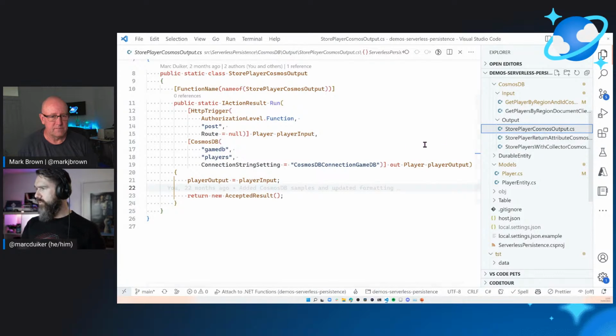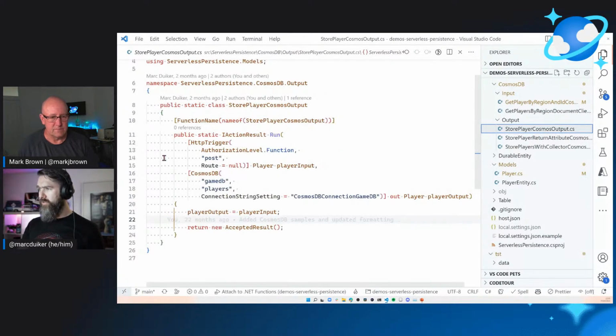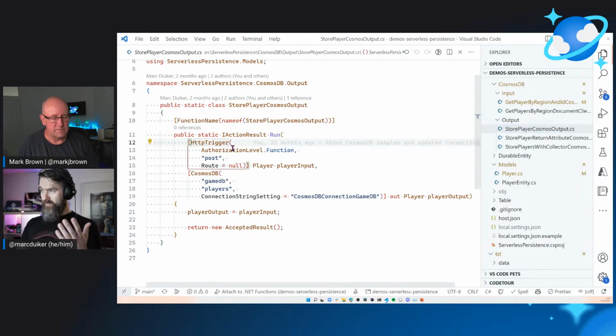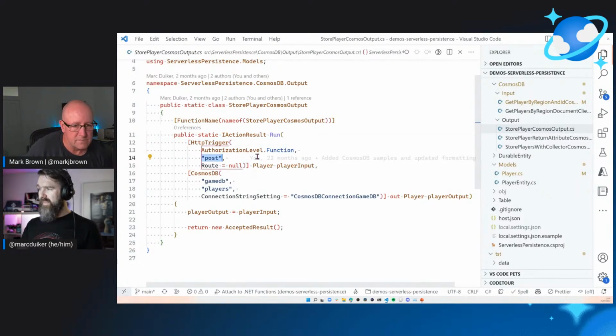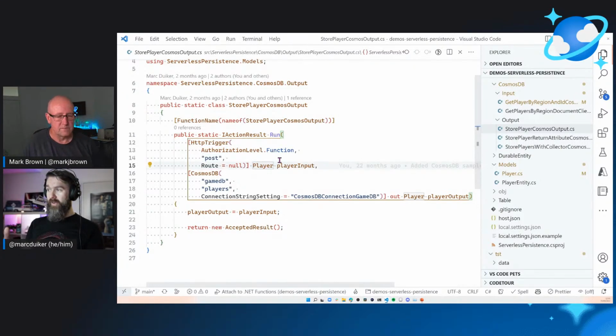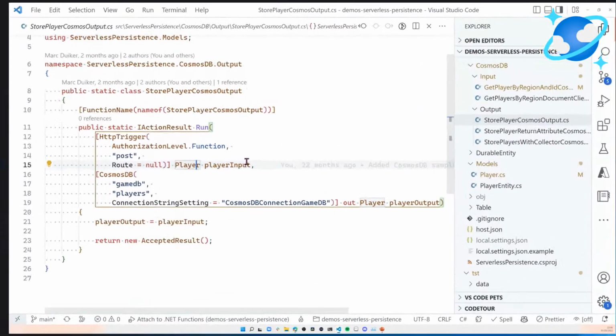So the store player Cosmos output. So this is the function definition. It's quite a short function, just a couple of lines of code. And what we'll see here is that it's an HTTP trigger, and it will respond when we do a post. And here you can see the reference to the player object. So we already have a strongly typed input here, and we can do that because we use the .NET 6 in-process model here. So we're not working with the raw HTTP request or request data, so we can use the player object straight away.